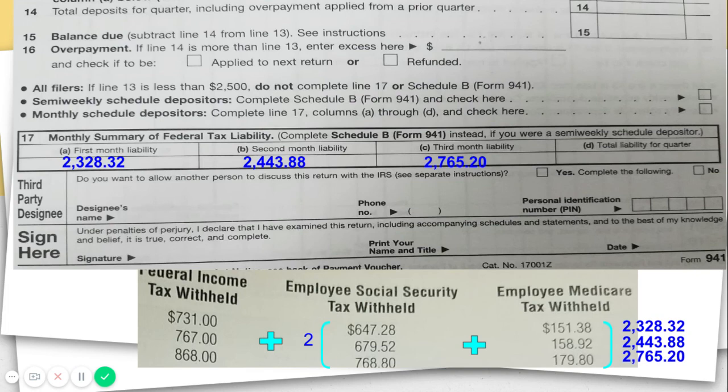And 17D, we would just add all 3 of those up. We'll get $7,537.40. So this number here, the 7,000, goes in our box 14. Line 15, balance due. So subtract line 14 from line 13, which they're the same numbers, so we get 0. 16, if you get an overpayment, you would fill this in, and there is no overpayment, so you can put a 0 there, or leave it blank.